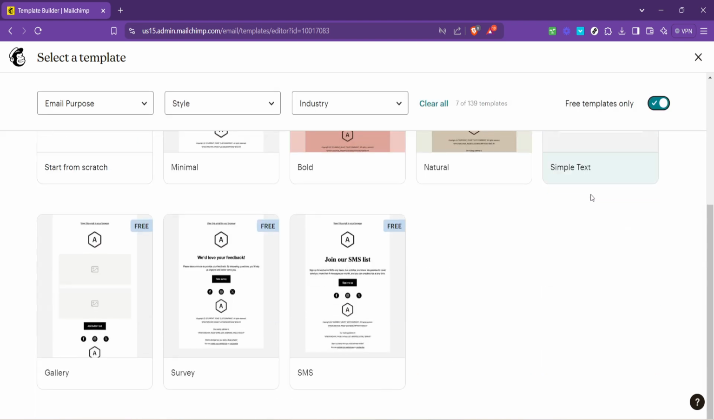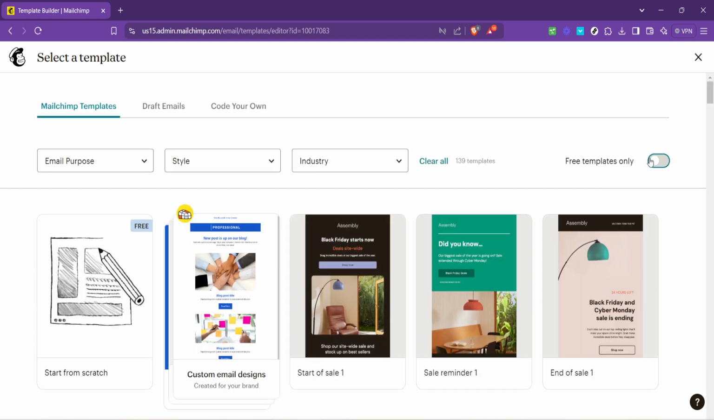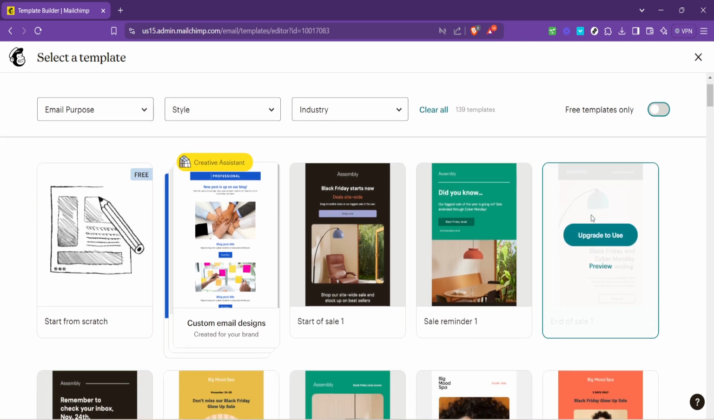Remember, the goal of your email should guide your design choices. If you're announcing a new product, make sure your images and text highlight its features and benefits. If you're sending out a newsletter, focus on readability and organizing your content in a way that's easy for your subscribers to navigate.